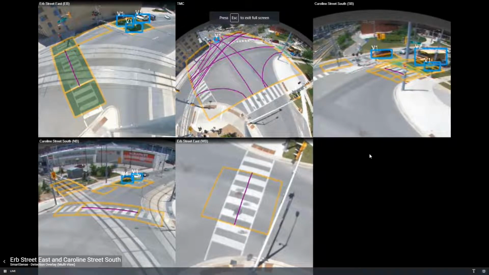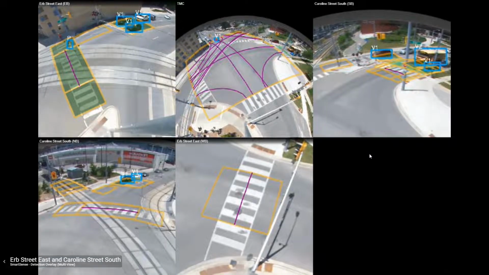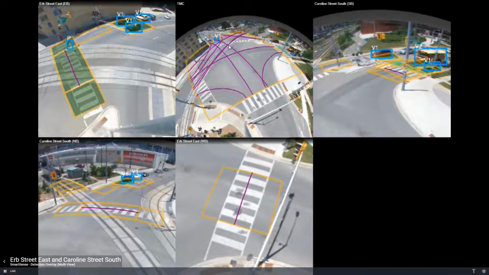So this is what our detection view looks like. You can see our 5 different views. We usually set up one for each of our different approaches, as well as our turning movement count, which is here in the middle. There's a lot going on here. Actually, we have a train going through right now.